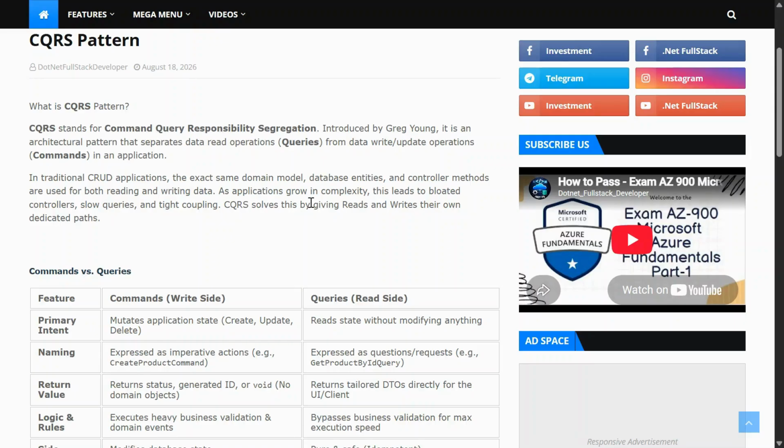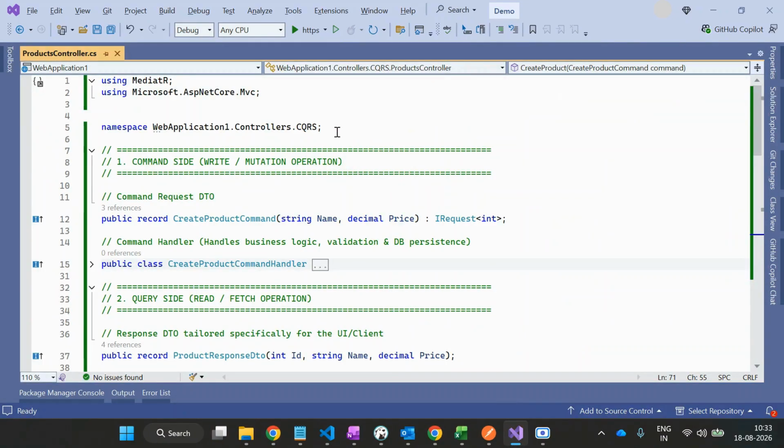Now let's jump into Visual Studio to understand the coding part. This is a basic product controller. Here we will try to understand how to implement command APIs, when we use command and when we use query, in which scenario. So this is your Visual Studio, and I'm creating a product controller, and we use a namespace like CQRS.